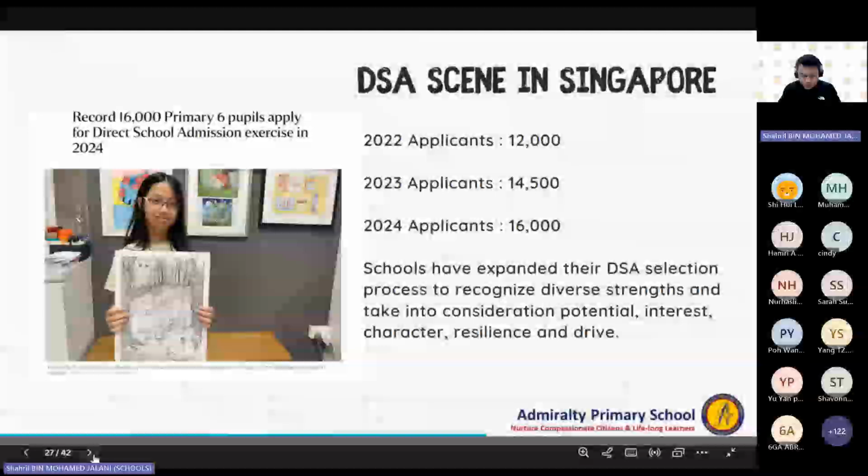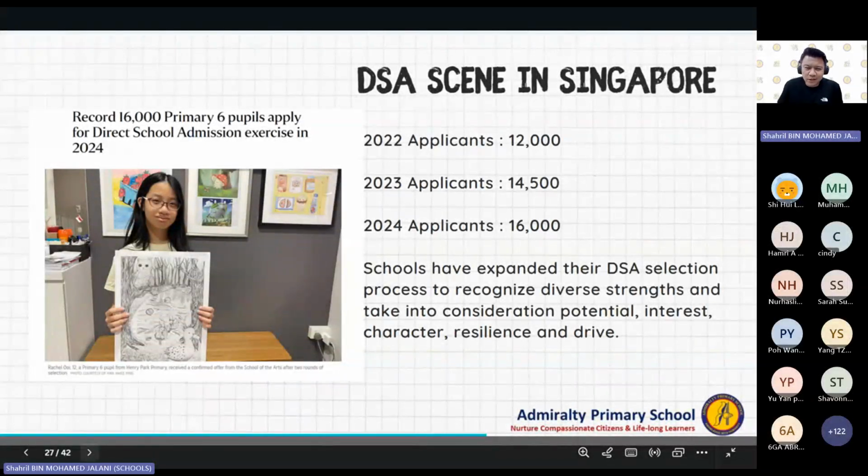All right. I do hope you enjoyed the animation just now, but more importantly, I hope it gives all of us some understanding of how DSA works as an alternative pathway to enter a secondary school of choice. Let me now share with you an article taken from the Straits Times this year about the DSA scene in Singapore.